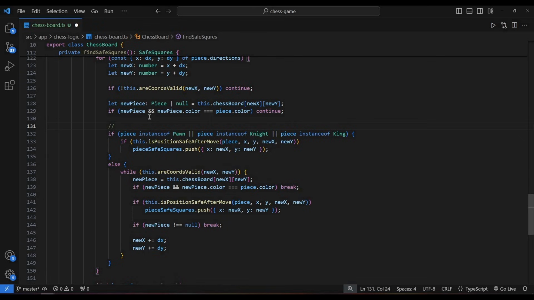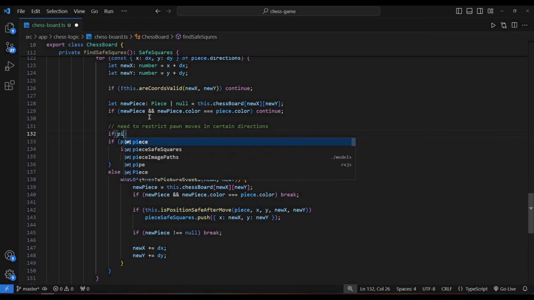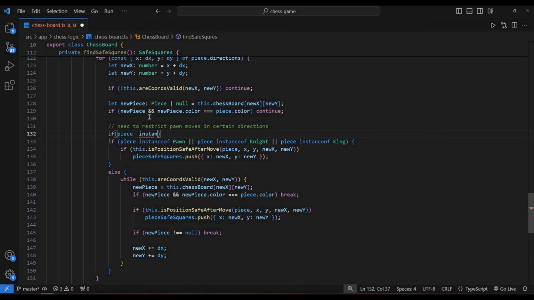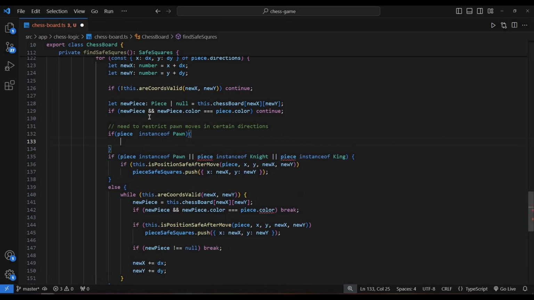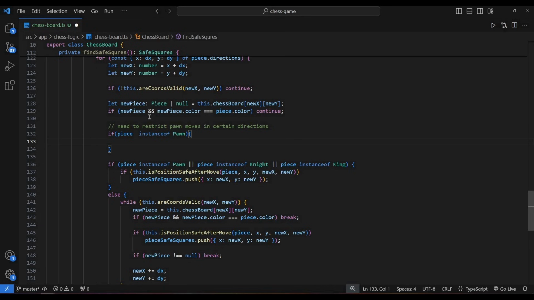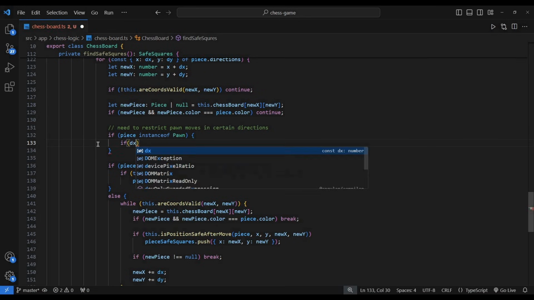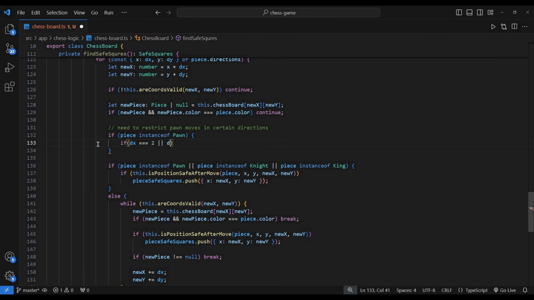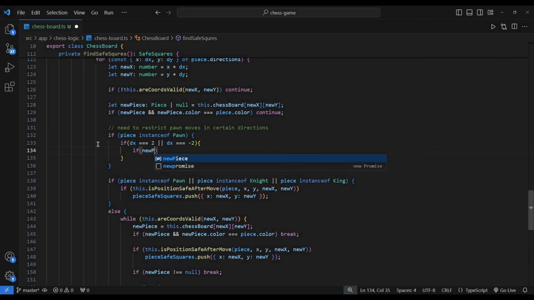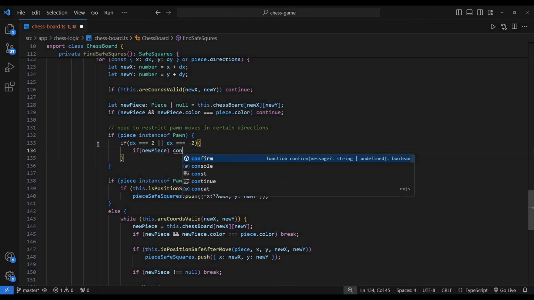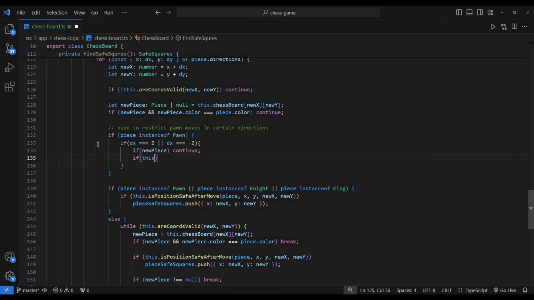And finally, we need to restrict pawn movements in certain directions. Because, for example, pawns can only take pieces diagonally, but can't move forward if there is a piece in front of them. So now we are going to address all of those cases. Pawns can't move two squares straight if there is a piece in front of them. We are checking at the same time for both black and white pawns. If dx is equal to 2, it means that we are checking for white pawns. Otherwise, we are checking for black pawns.